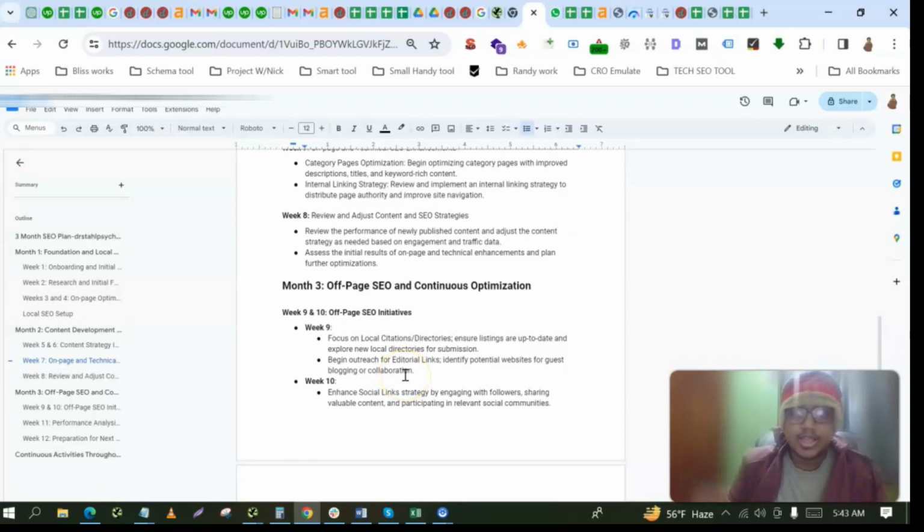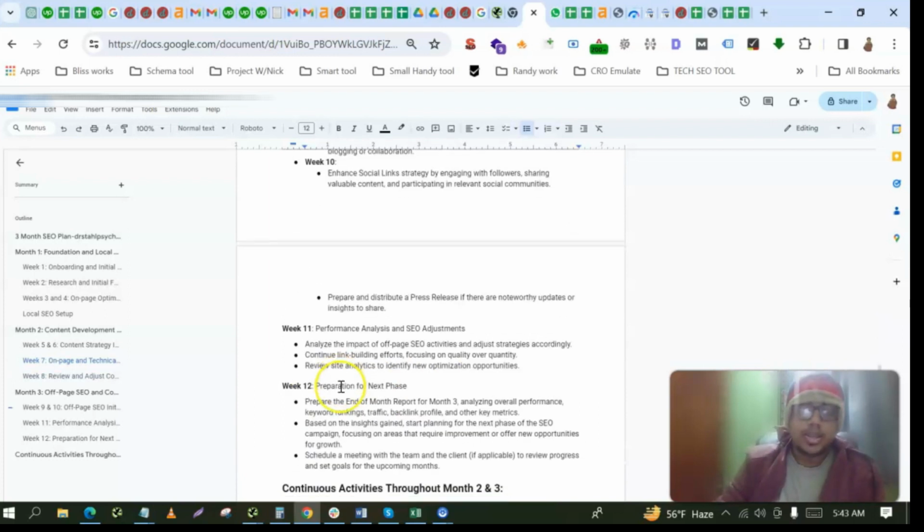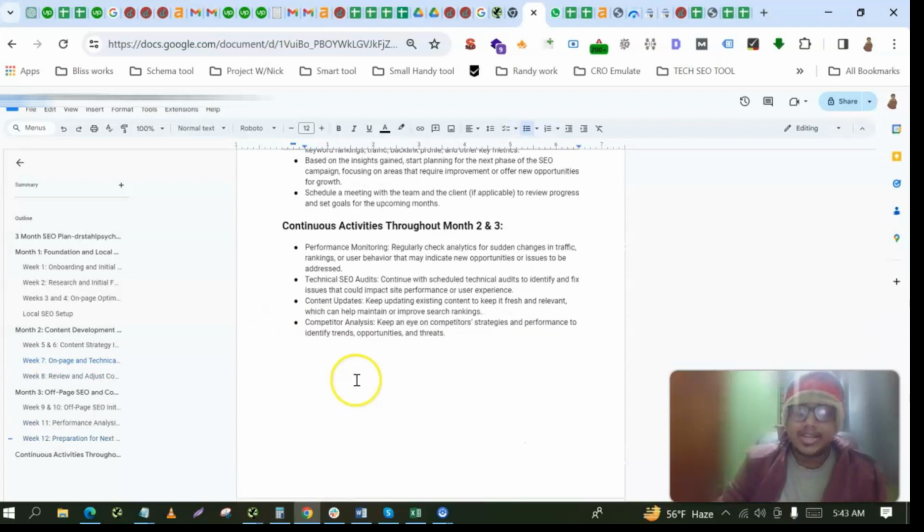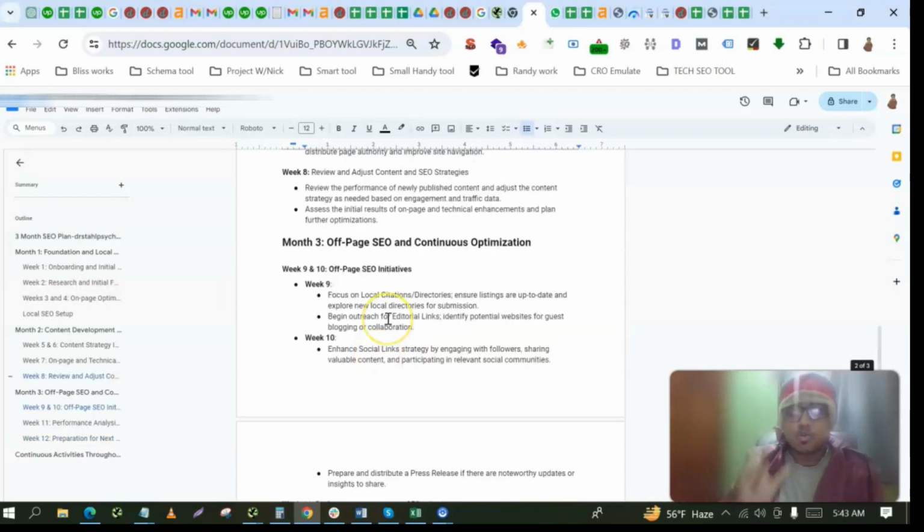And month 3 will be completely on off-page, like gaining backlinks and stuff like that, and also continuing the optimization. So here, if you check, you're going to get the whole plan. I will be asking you to check the plan. It is a very concise plan right now, but we will always try to improve it based on the scenarios we are facing in the campaign.